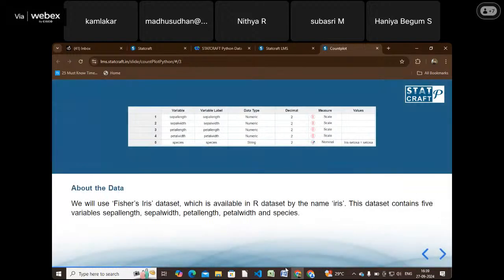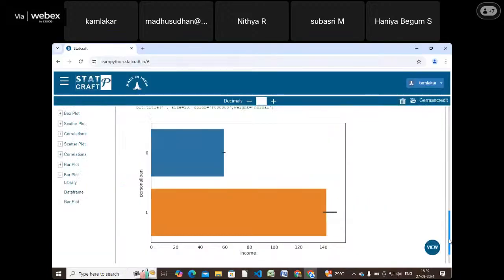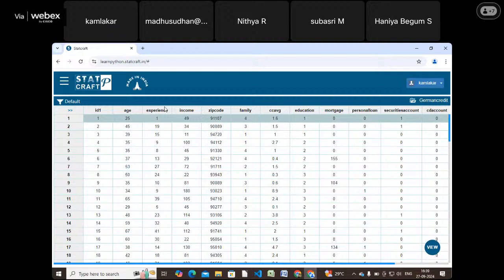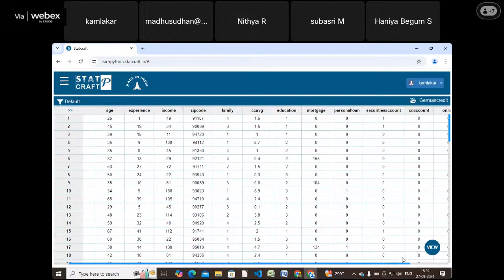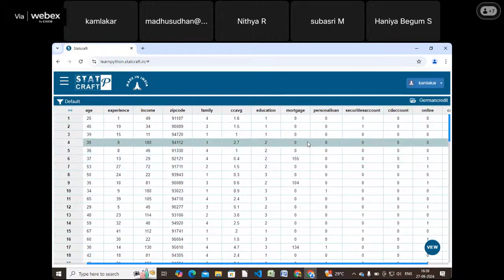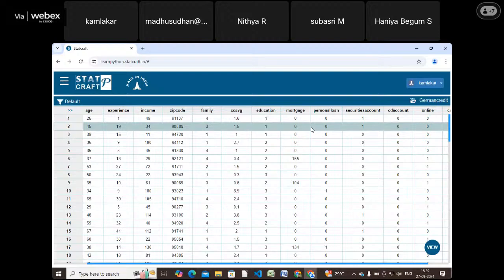Okay, let's go to StatCraft Python. Now if you see here, I have a variable named personal loan, which has two possible values, 0 and 1, where 0 represents they have not accepted the personal loan and 1 represents they have accepted the personal loan.